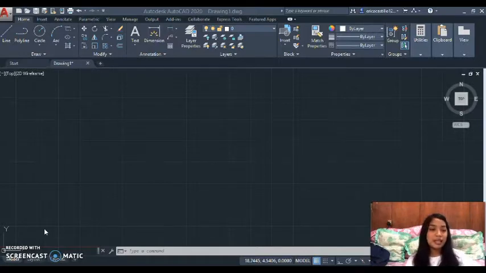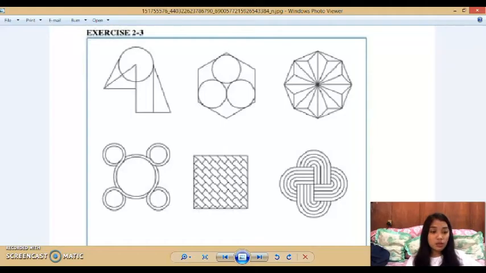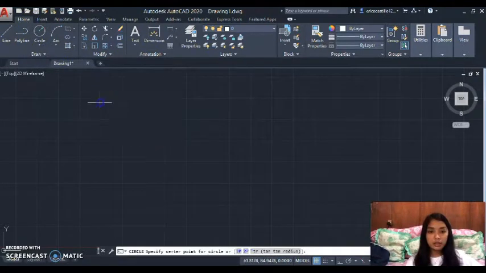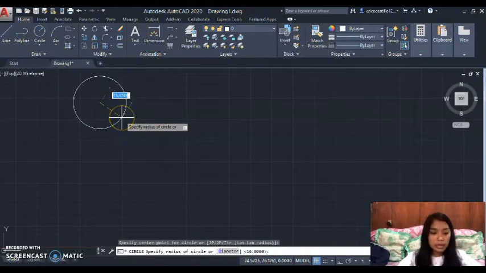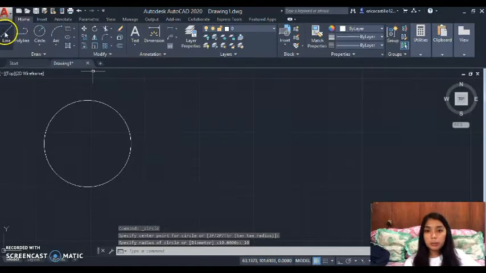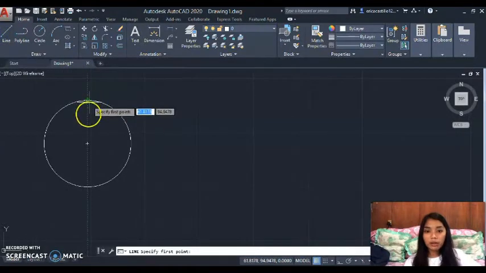For today's video, I'm going to show you how I make our second activity in computer-aided design. In this activity, we are tasked to make these 6 figures. To start our first figure, let me have circle. Then its radius will be 10. Enter.